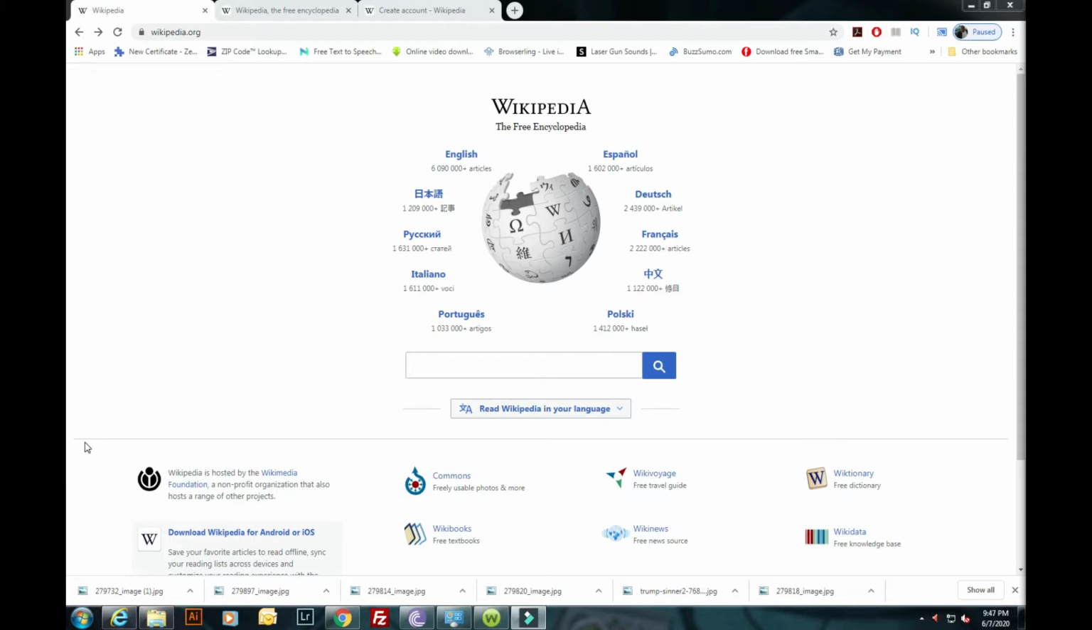Wikipedia page. So for all you guys and girls out there who wanted to create your own Wikipedia page, this is how it's done. First of all, I need you to go to wikipedia.org, and once you go to wikipedia.org, you're going to see this little weird looking globe that looks like it's been busted up by some type of puzzle or something like that.